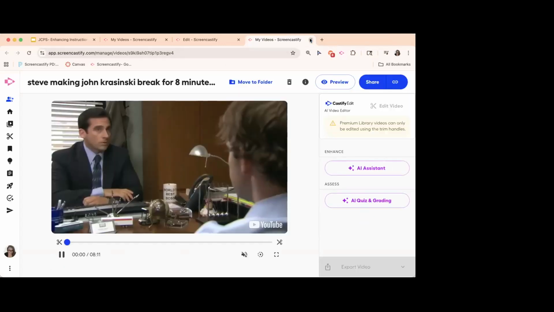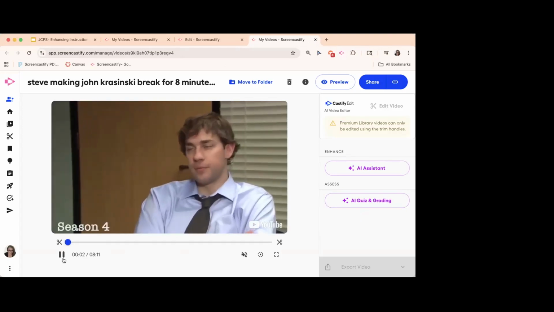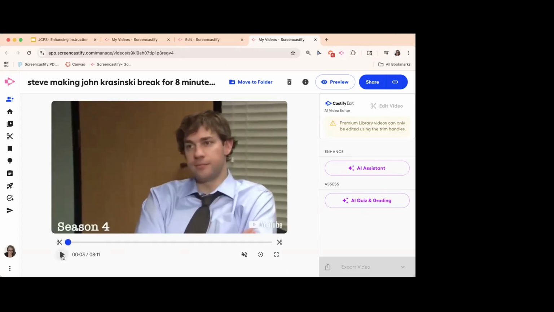It will not add the education safe version. It's just going to add the video straight from YouTube. So keep that in mind. But if you find a cool YouTube video, you can add it straight into your Screencastify. If you want the education version, you'll need to go through the premium library. So that's just a disclaimer. But if you want, now you can add a video straight from YouTube in your Screencastify account.